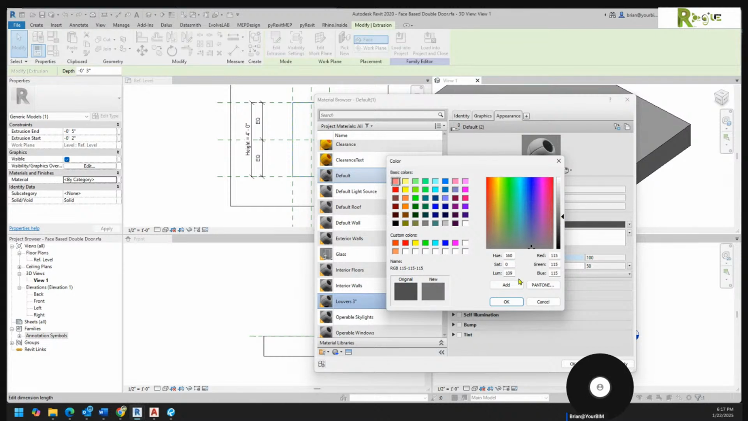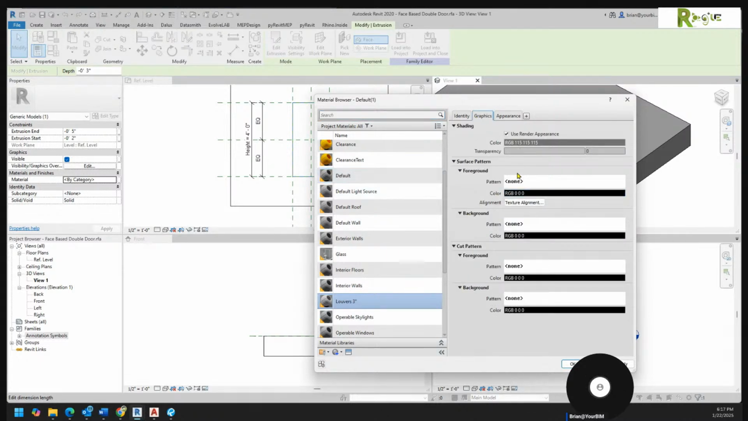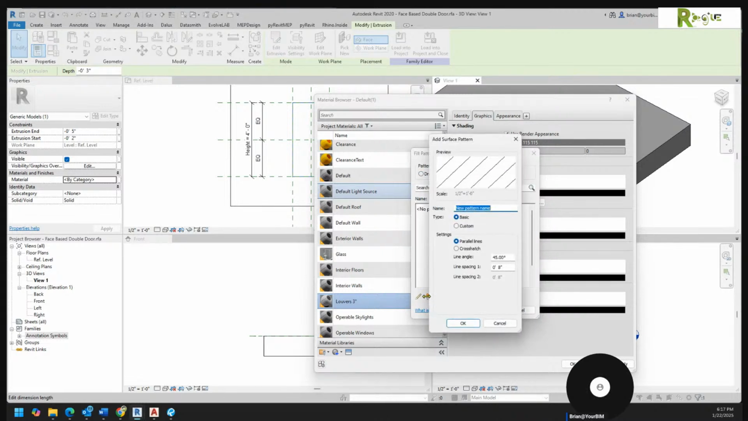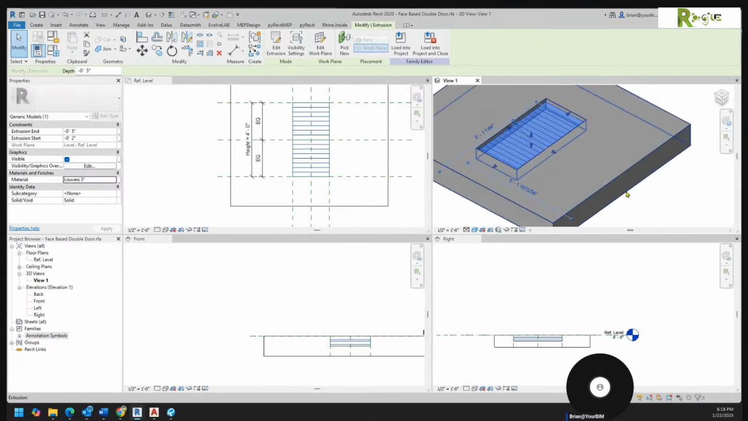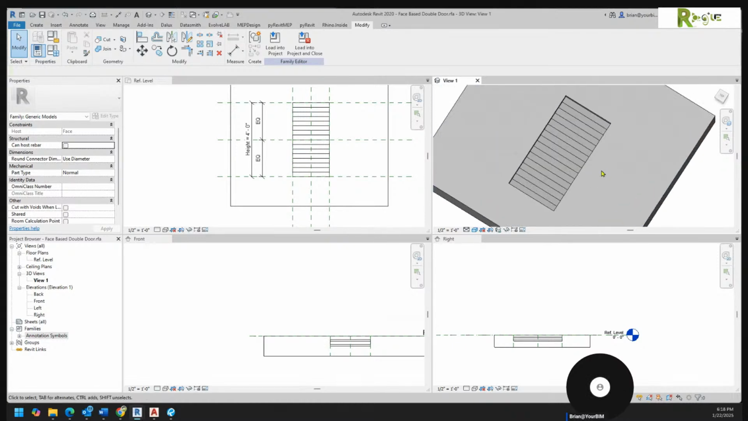And maybe I do want this a little bit darker. Maybe I want to go with a color. I don't know. But the big part is over here, we're going to put in the foreground a model pattern. And guess what? Remember that copy? We're going to paste that again. And that's going to tell me right here that I can make this 0 and 3 inches. Okay. And what happens is now you'll see I've got something that looks like louvers.